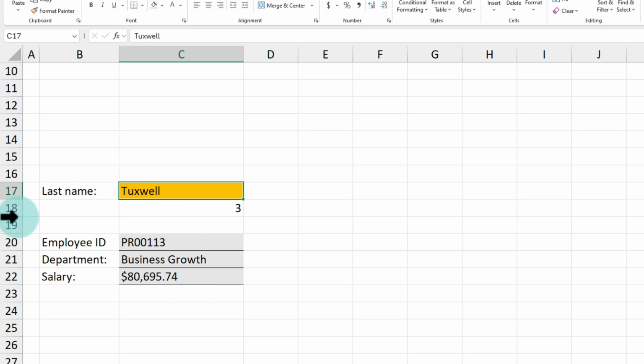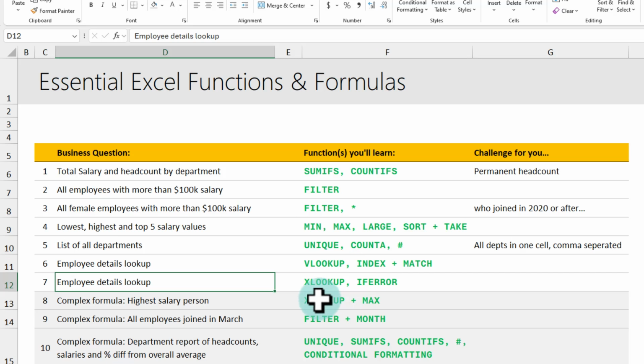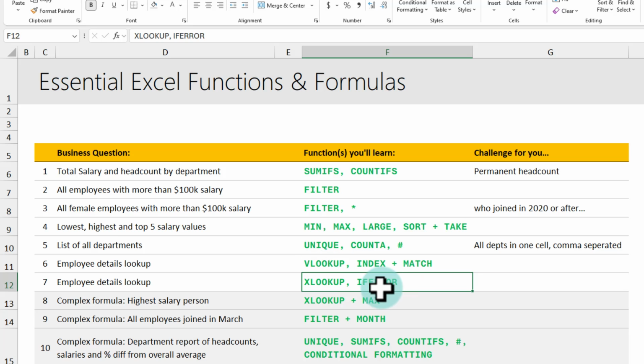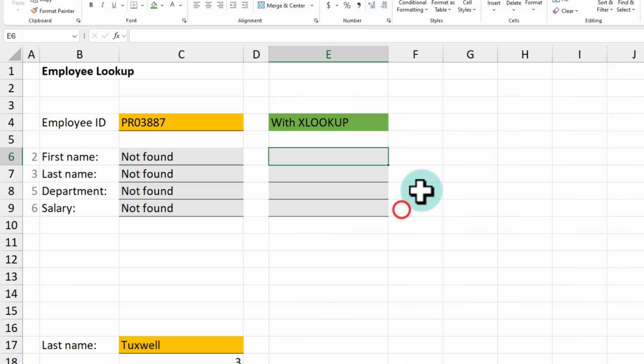Now let's take a look at solving these exact problems using the XLOOKUP function. XLOOKUP is an improved version of the previous lookup formulas, that is VLOOKUP, HLOOKUP, and INDEX MATCH, and it can do all of those things in one formula or one function. So that is why if you are using a modern version of Excel like Excel 365, I recommend just learning XLOOKUP and calling it a day rather than knowing all of these individual things. So let's try that here.